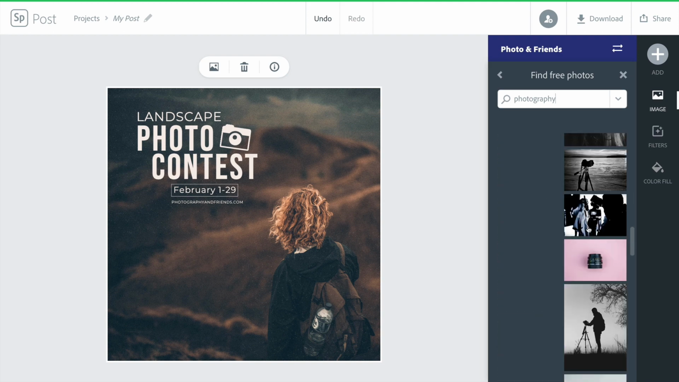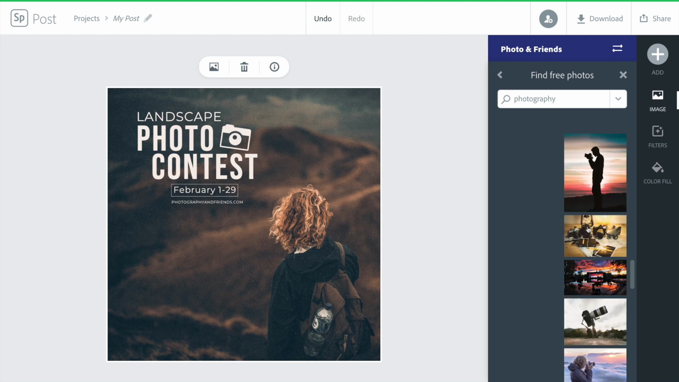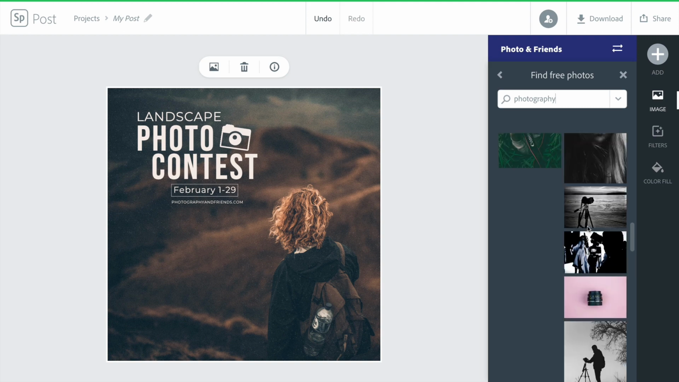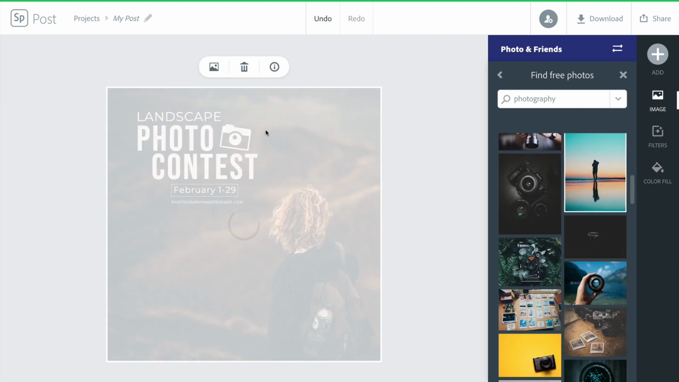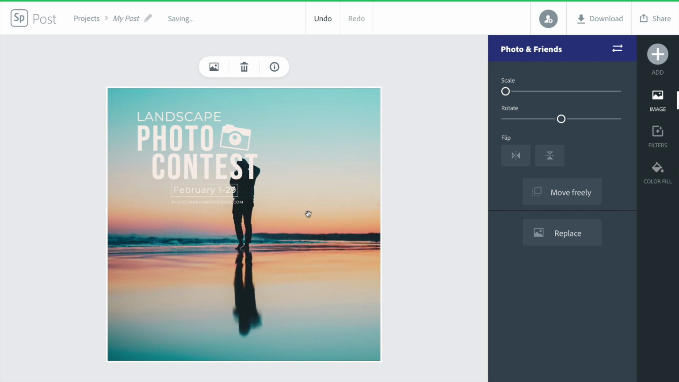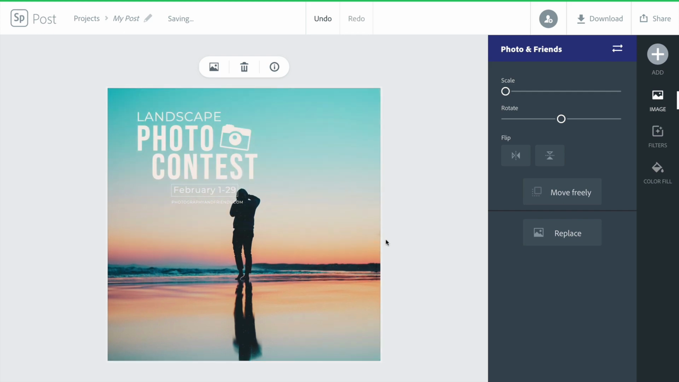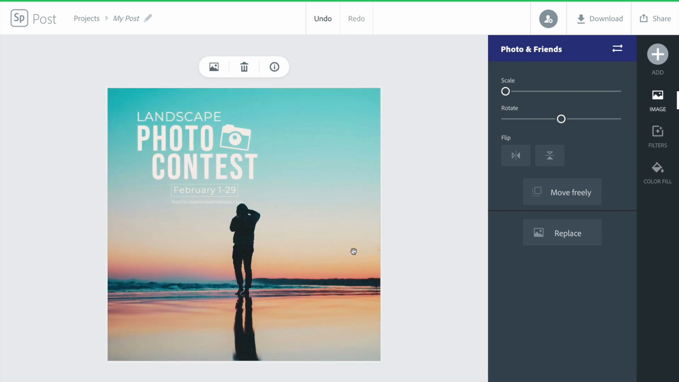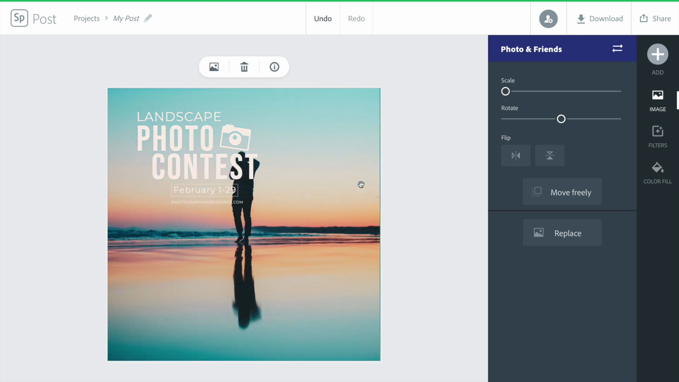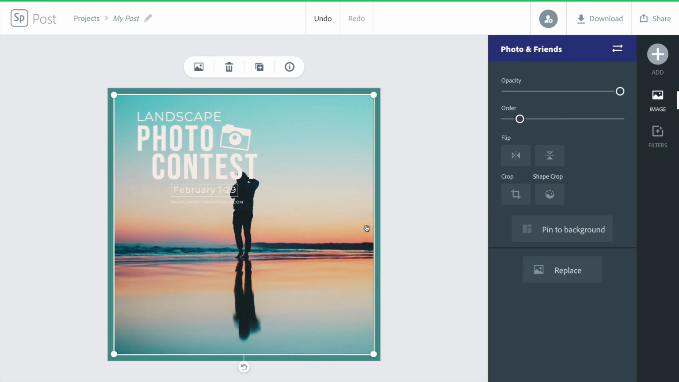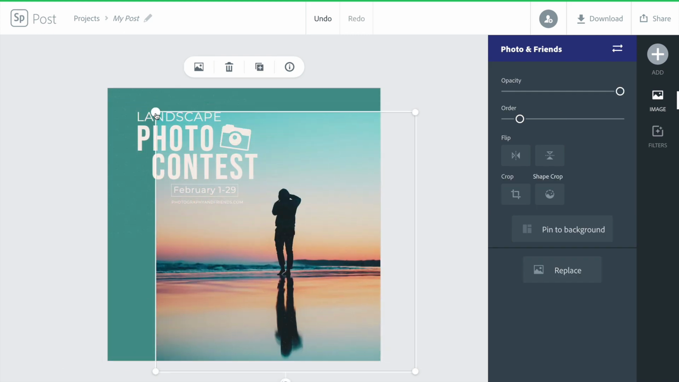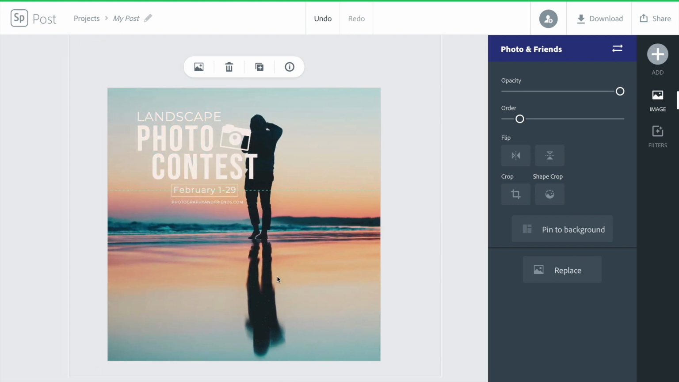Again, these photos are available in the premium plan. Otherwise, you can still use Adobe Spark, but you're going to be using your own images. So let's just pick this one for now. Once you have an image, you've got to get used to how you move things around. You can't just click it and move it to the left or right because it's locked in this template. But you can click this move freely option, and this does allow you to basically move the image wherever you want it. So I'm going to move it like this.